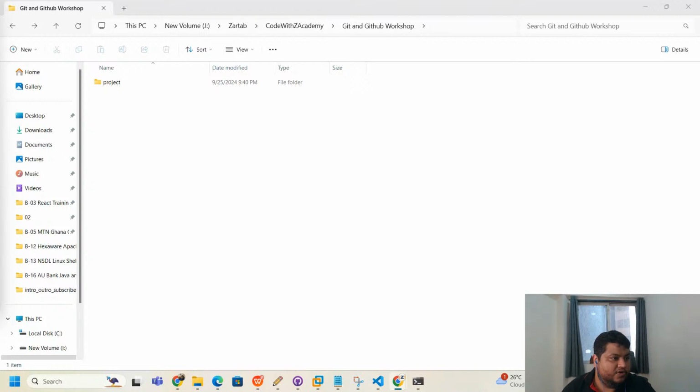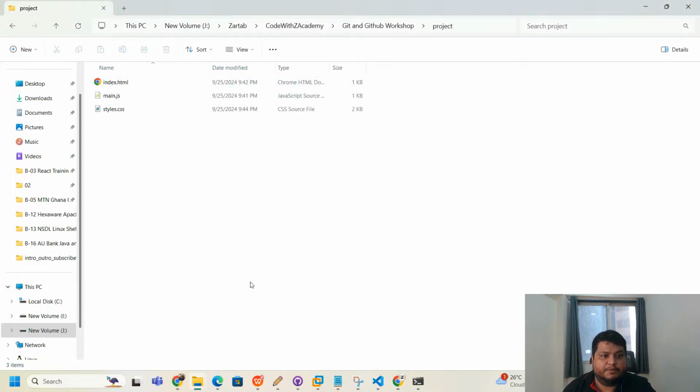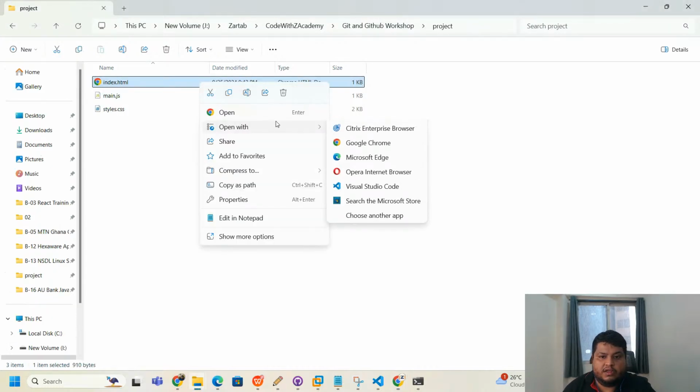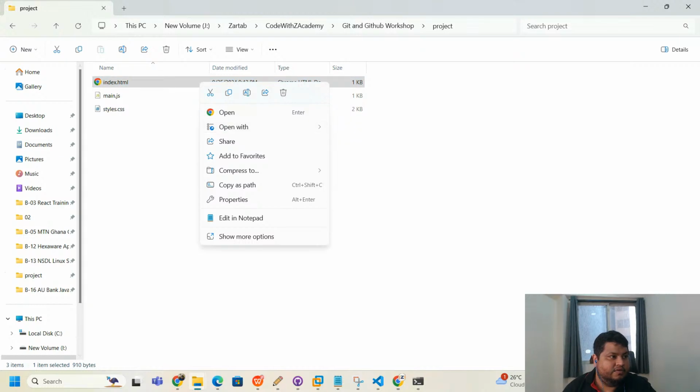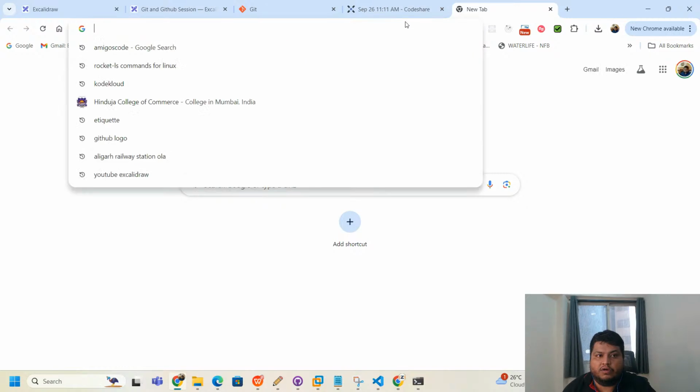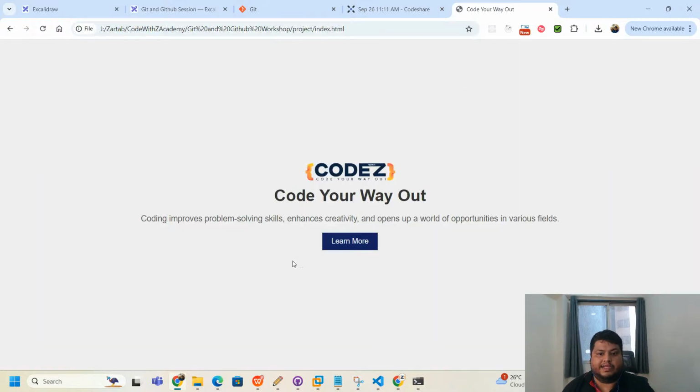Have you downloaded that project.zip file? Anyone? All of you have downloaded? Once you download, extract it. This is the project we are working on. If you click on index.html, what will happen? It will open your output like this.